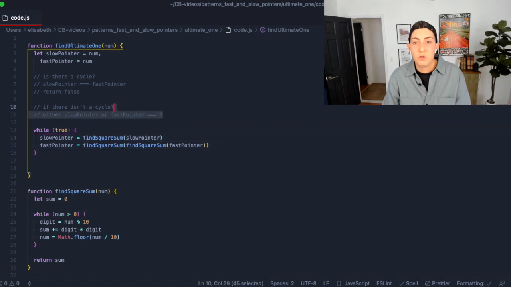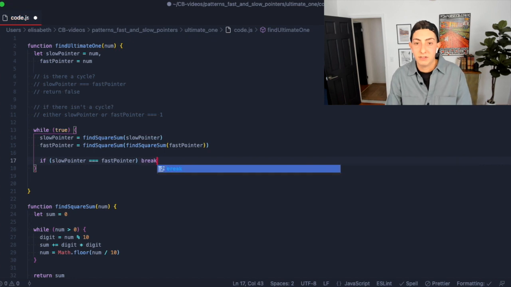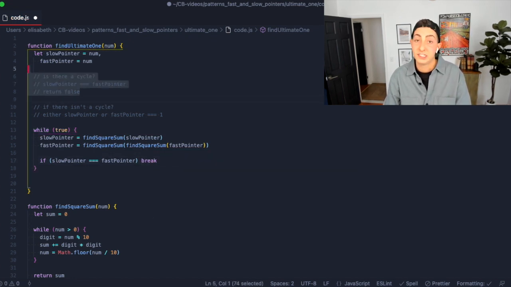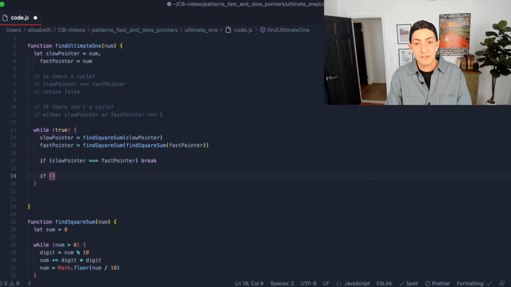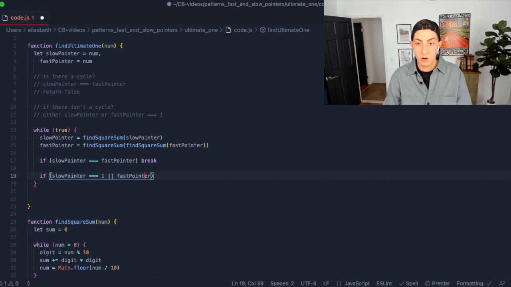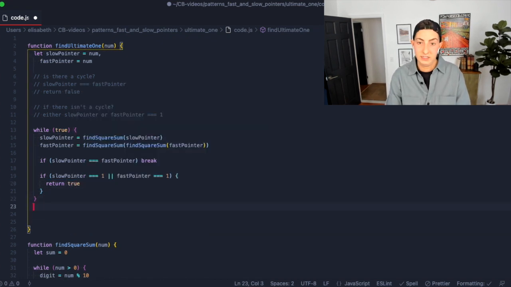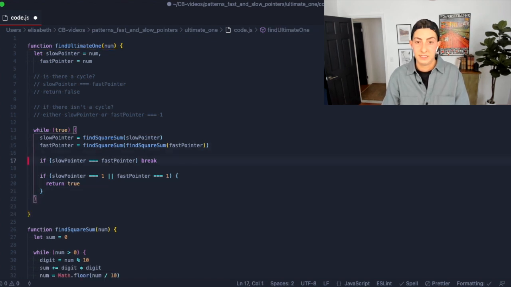Okay, so we have our slow pointer and our fast pointer. Now, the next thing we want to do is incorporate our logic, right? So let's say if the slow pointer is equal to the fast pointer, we want to break, right? That's the first case. There's a cycle and we can exit early. If the slow pointer or the fast pointer equals one, we want to return true. And then down here, I'm going to clean this up a little bit. Instead of breaking, we can just return false here, because we know already that it's going to be false.